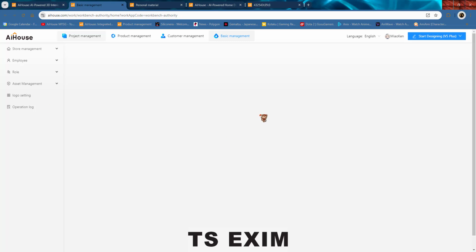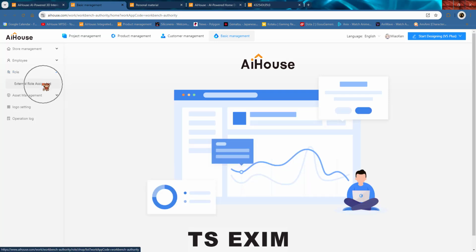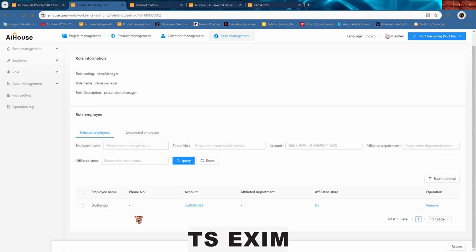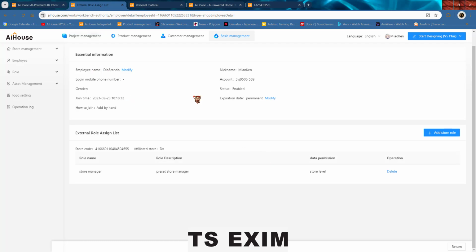Okay, once you enter the setting, first will be at Role, External Role. Okay, this is store management, you press this one. So as you can see, this is the name. You select this one. Okay, from here you press Modify.